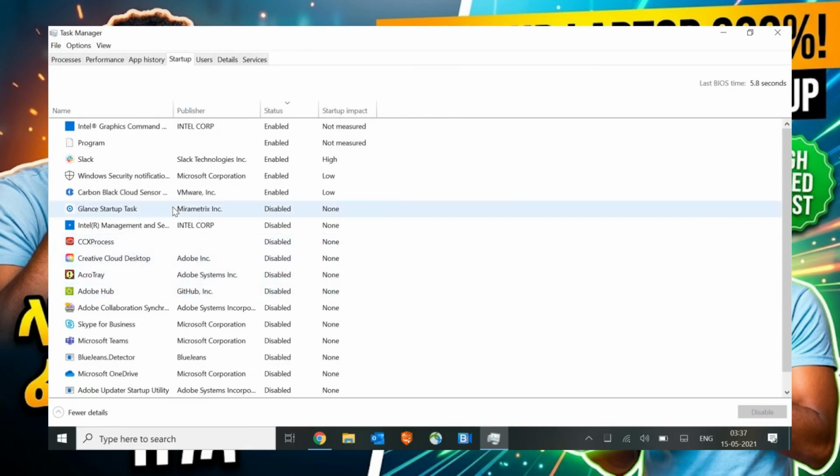Now here in the startup, make sure you disable all unwanted, unknown applications, except Microsoft ones or the applications which you use very often. When I say very often, that means every time you open the machine. Whatever the startup applications we have, if I disable them, I can still open them. They will not automatically open without my permission.